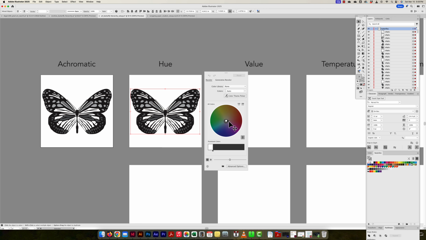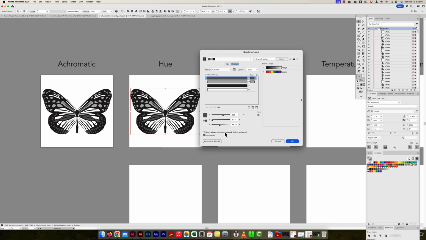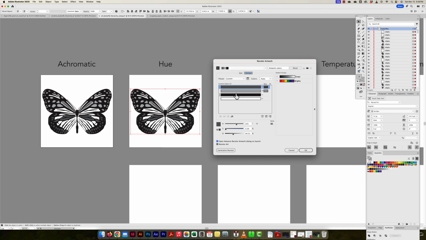Now there are some options here. I don't really want to play with that. I just want to go to the advanced color option. So I'm always going to click on that, where it's going to open Advanced Recolor Artwork. And now what I can do here is I just want to play around with all the hues. Well, I only noticed that there's only this many hues here. Now I could play around with this.